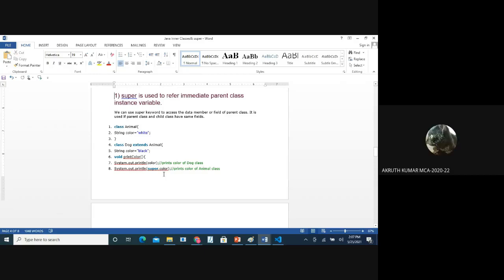White. Yes, correct. So what we have done with super.color, that's what the keyword super is doing. The immediate parent for this Dog class is Animal. So in that, what is the color? White. So white will be displayed here.